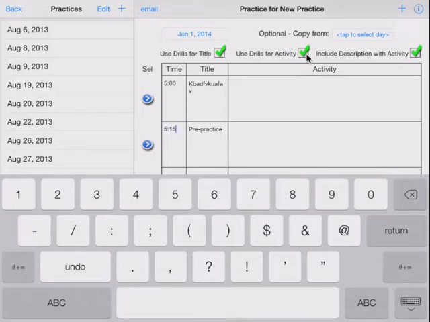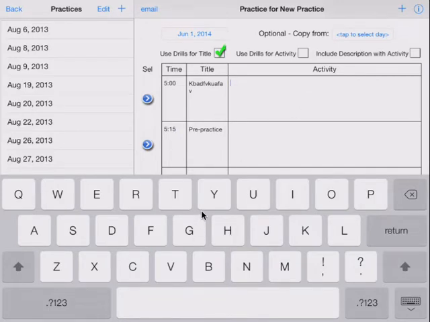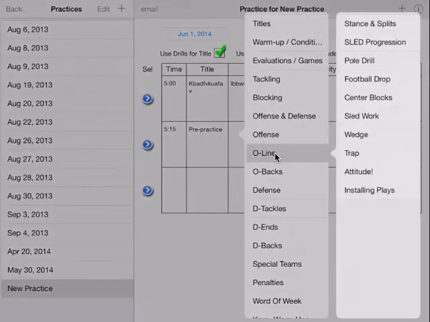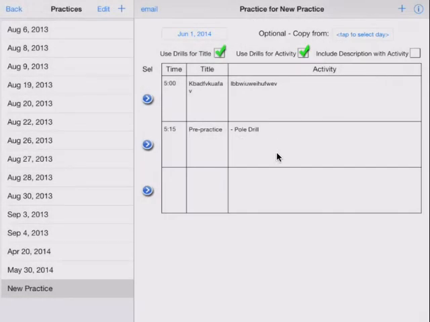And then similarly for the activity, if these are not checked, then when you tap in the activity box, it's just going to bring up the keyboard, and you can type in whatever you want for that activity. Or if you do select use drills for the activity, then when you tap in the box, it's going to go ahead and bring up, for example, any of your predefined drills that you can select from. Right, so again, saves you some keystrokes.